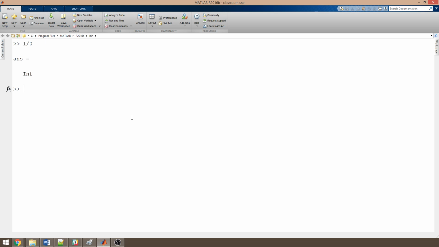MATLAB also lets you do things that are generally undefined, and you should really experiment to see what MATLAB does. For example, what would 0 to the power of 0 be? MATLAB considers that to be 1. So be careful, because MATLAB might do something that you don't necessarily agree with, or it might do something differently from what you expect.